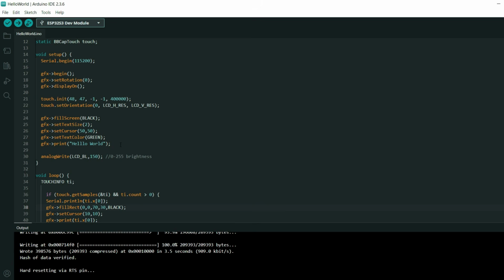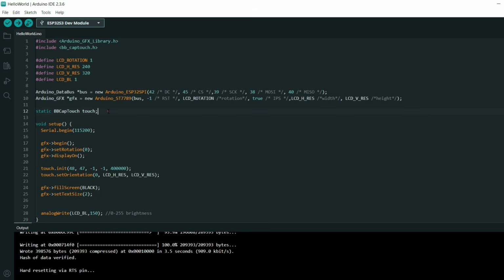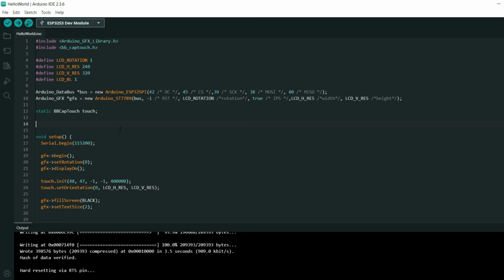So first, we don't need this hello world, but I will leave this set text size because we will still print some text here. And here we need some variables. Int box size, or button size. Let's call it box. It is not button. Box size is 80, both width and height.